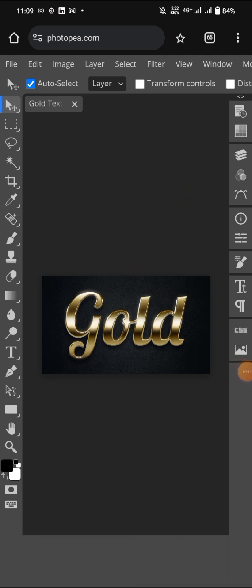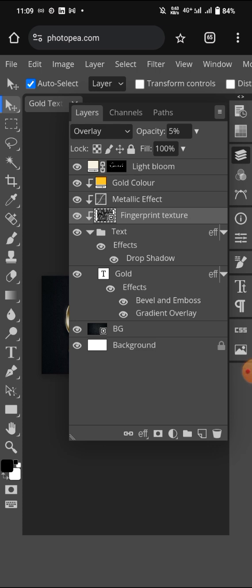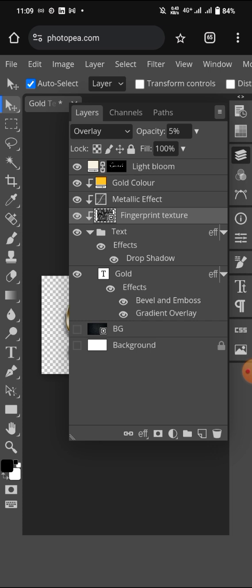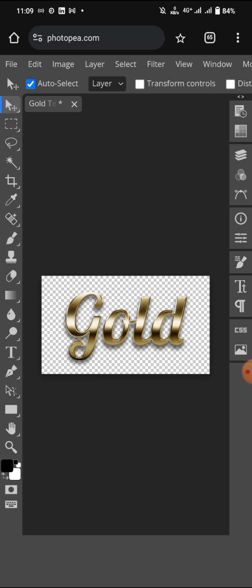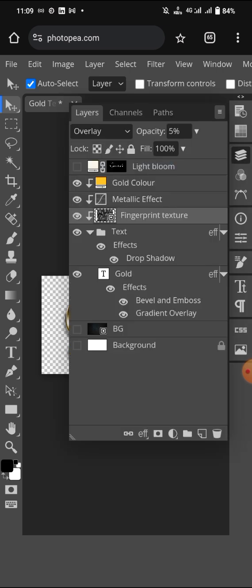You click on layer, and then you see different stuff. You see light bloom, gold color, metallic effect, fingerprint texture, text effects, drop shadow, gold effects, bevel and emboss, gradient overlay, background. You just make them not to be seen, because we want something that is transparent, so we can use it. And then remove the light bloom, and then we're ready to work.